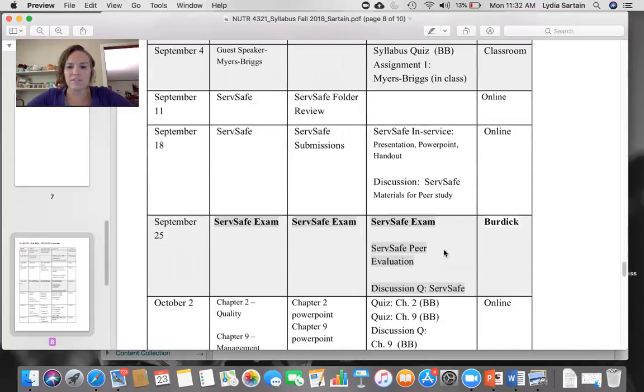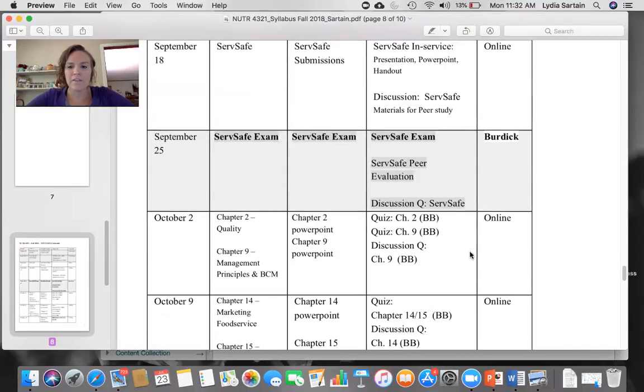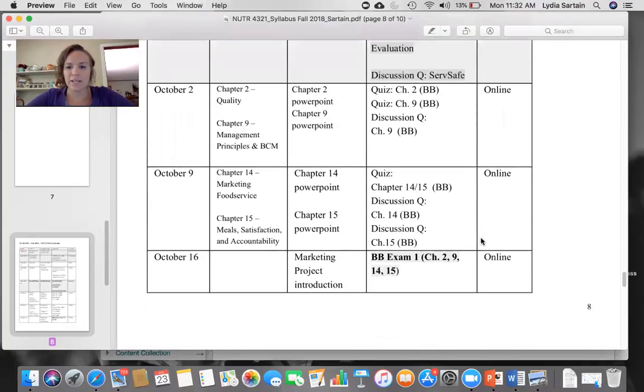And then we take a ServSafe exam in person. So you have to go to Burdick for that. And I'll get you the exact room number in regards to which room in Burdick for the computer lab. And then look, we're back online. See how it's in white?